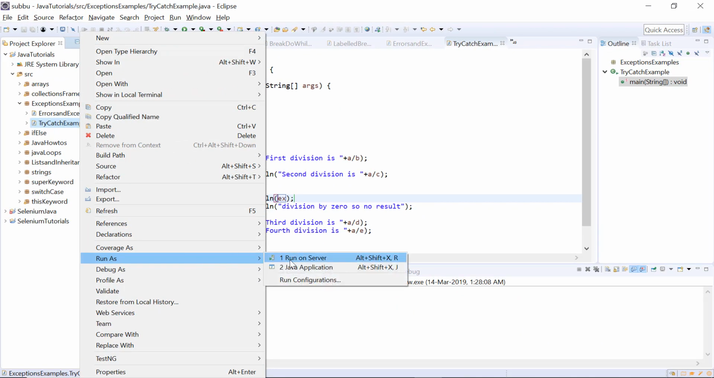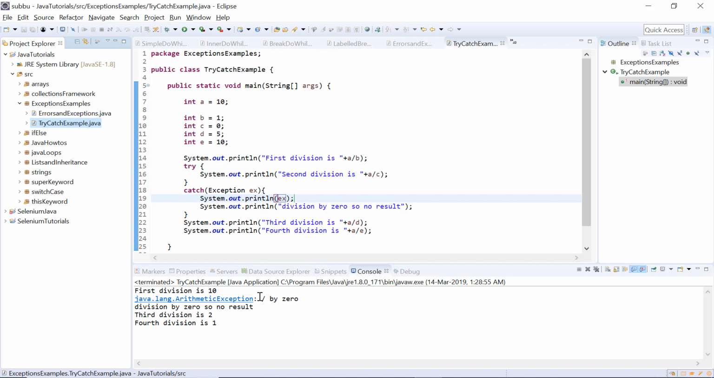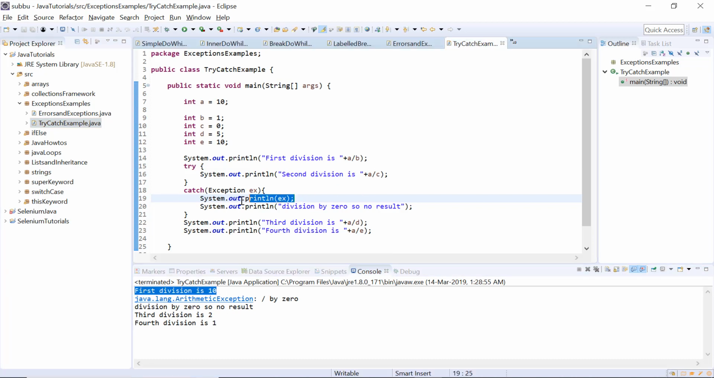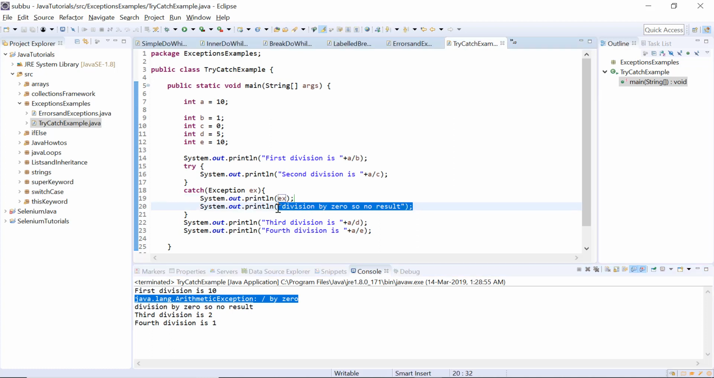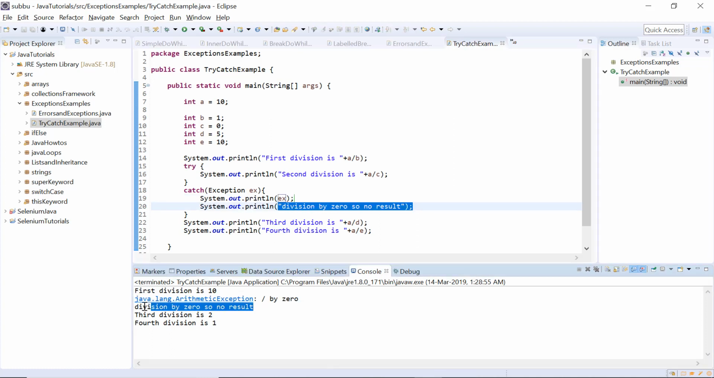Run as Java application, and you can see that the first division is 10 and then it is printing the exception here, which is java.lang.ArithmeticException, division by 0. Next it is printing "division by 0, so no result," and then it is printing the third division and the fourth division. So this is how we can use try catch statements to catch exceptions in Java.